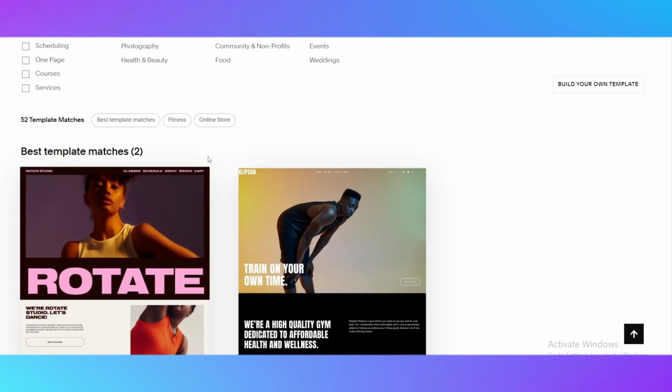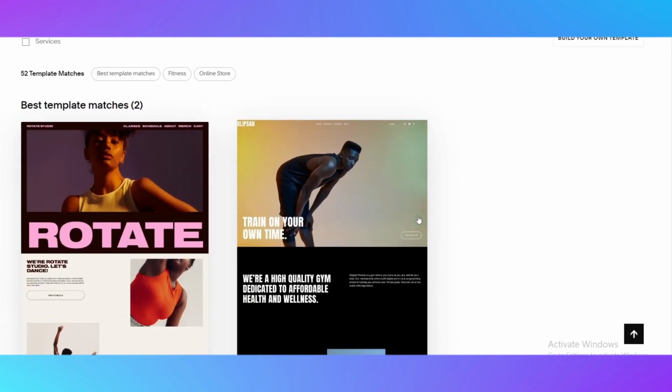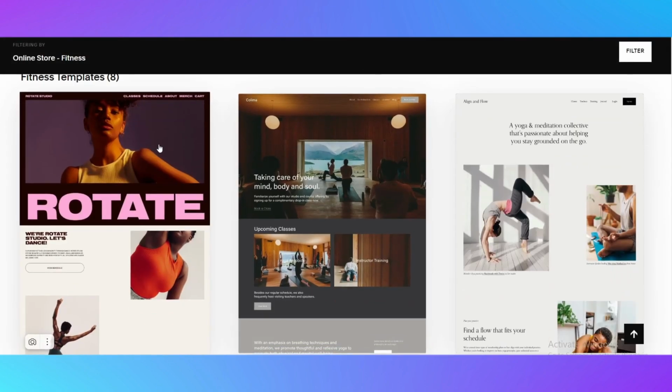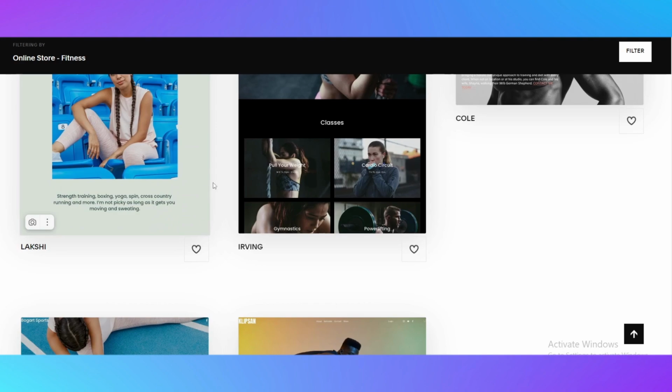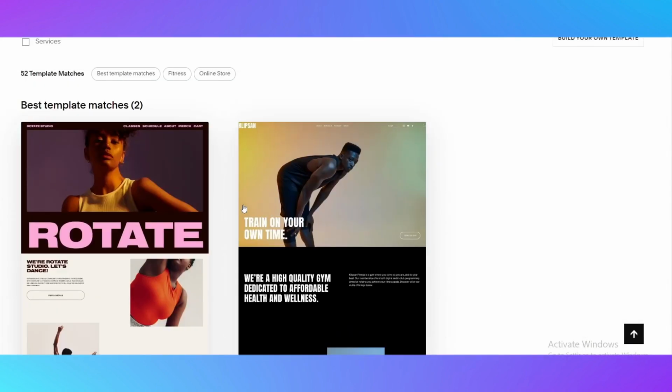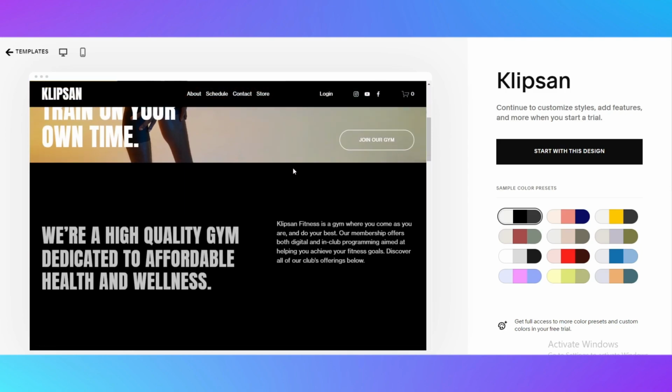Those are the two best template matches that fit the online store and fitness. But there are also other fitness templates. You can scroll down and see all the fitness templates. Okay, so let's choose this one. I really like one of these.